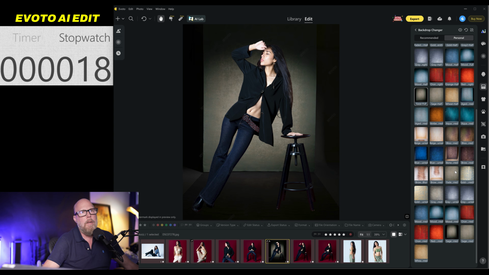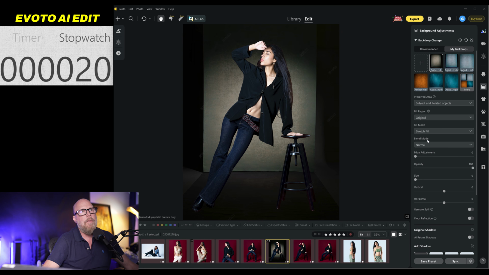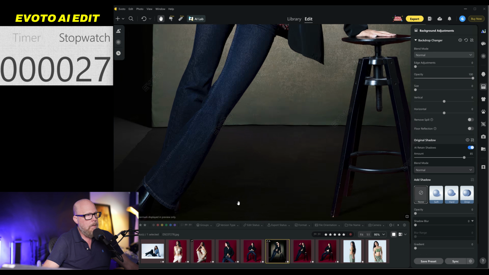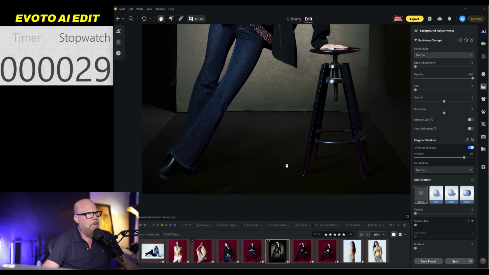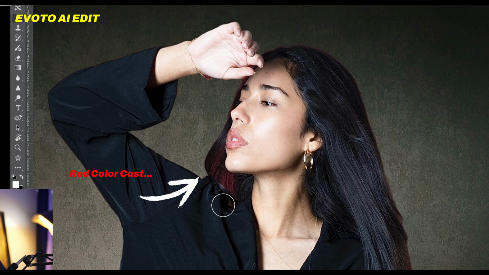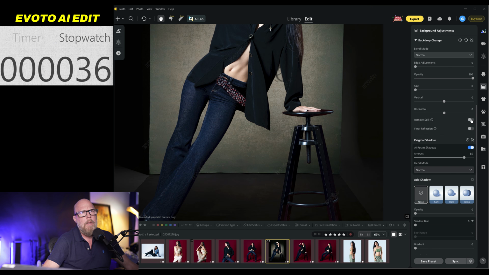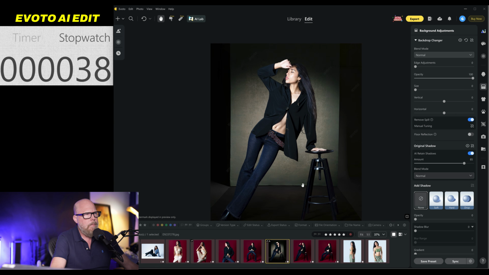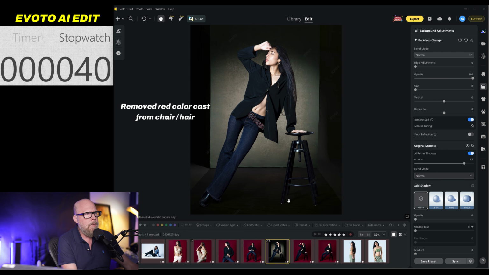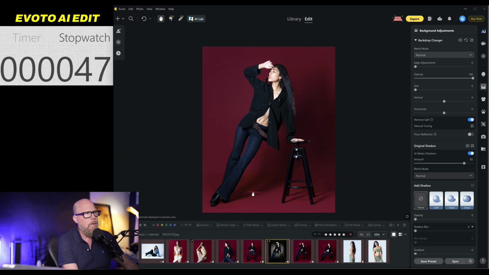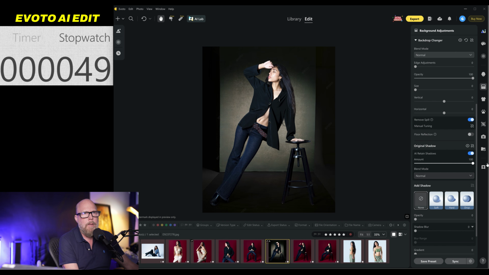The next thing I'm going to do is go to the settings for the backdrop changer, and I want to retain shadows. Down here you can see it brought in some of the original shadows, and then I've got some red spill, some color cast right on the chair. So I'm going to hit remove spill. That took out the spill from the chair. Okay, we got that done. And we've got the original shadows. I want more because we had more shadow originally. I wish I could make this go up to 150.